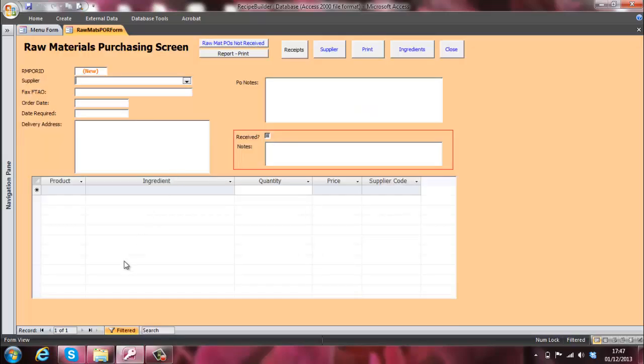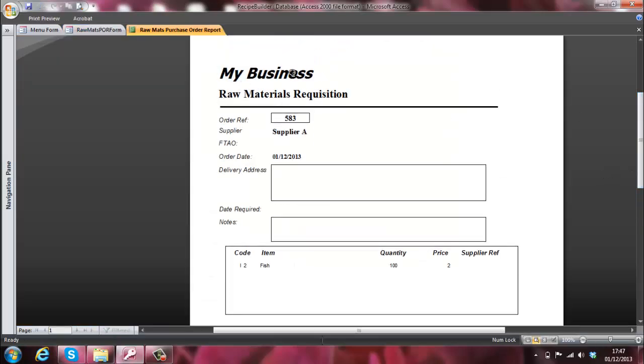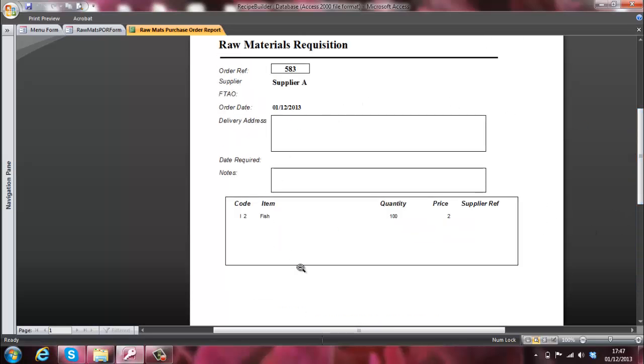Then there's raw material purchasing. Here you put in purchase orders through to your suppliers, based on, let's look at one we've already got in here. A very simple one through to supplier A, the date of it, what the product is, and how much you want. And then you produce with this a simple purchase order, all ready to have your business details added to it, which you can then create a PDF of and email straight off to the supplier.